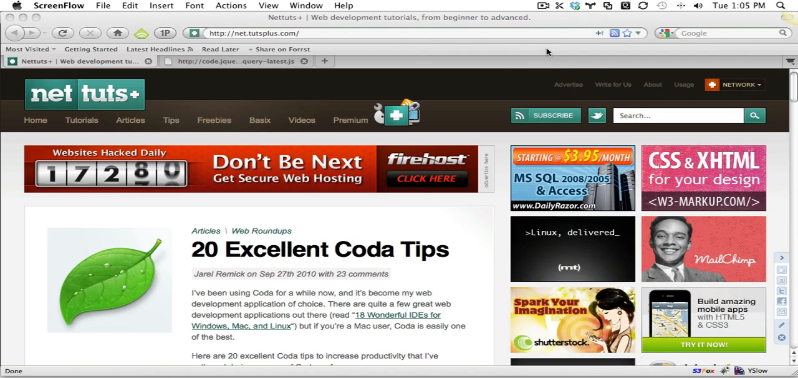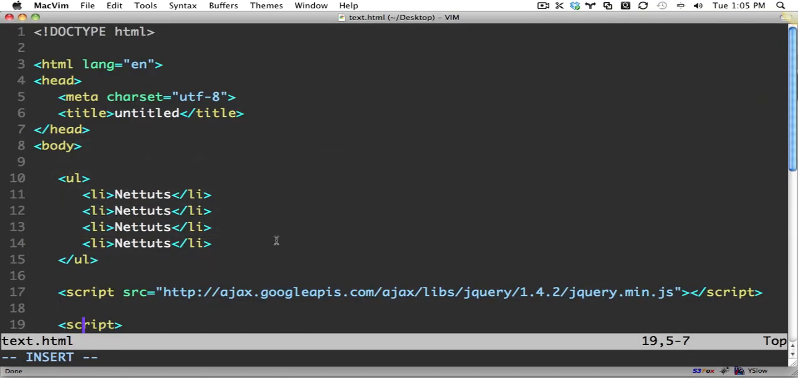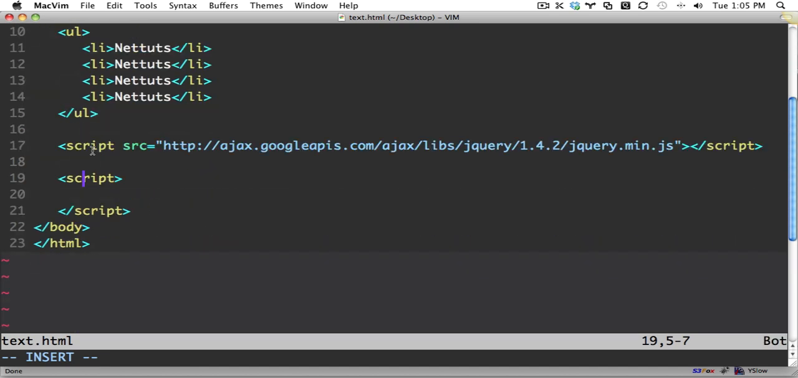Okay, let's get started. I will switch over to MacVim, and on our page here you see I have an unordered list containing 4 list items. If we scroll below, we're importing jQuery, and now I have opening script tags.